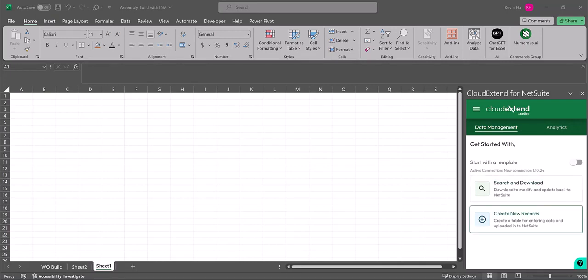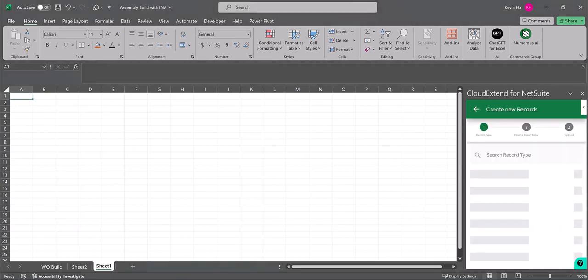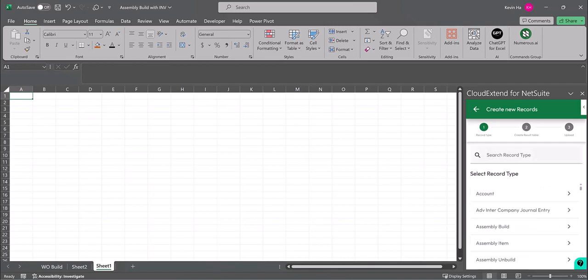To do this, we'll have to go down to create new records, or you can click on search and download, but for demo purposes, I'm going to select create new records. It's going to bring us to the 3-step process. The first step, we're going to choose and search for the assembly build.